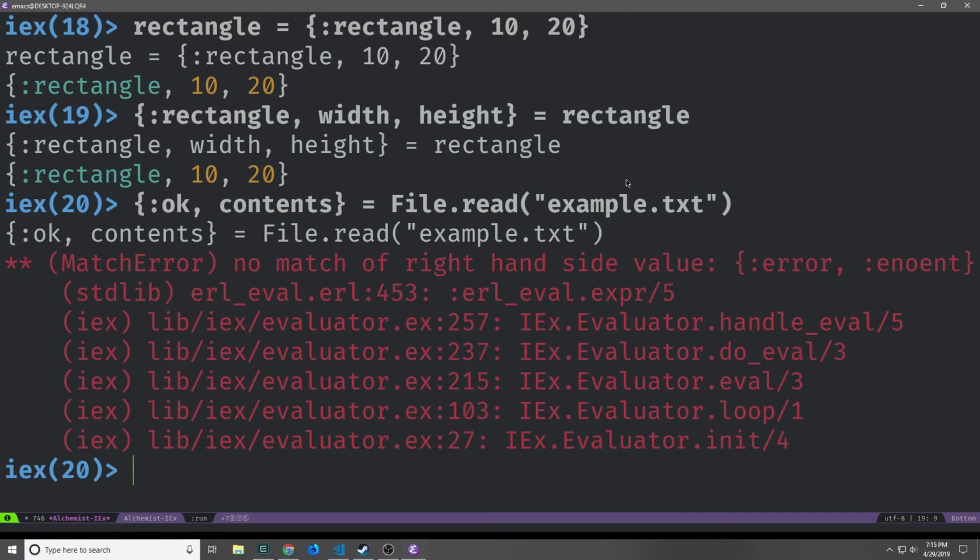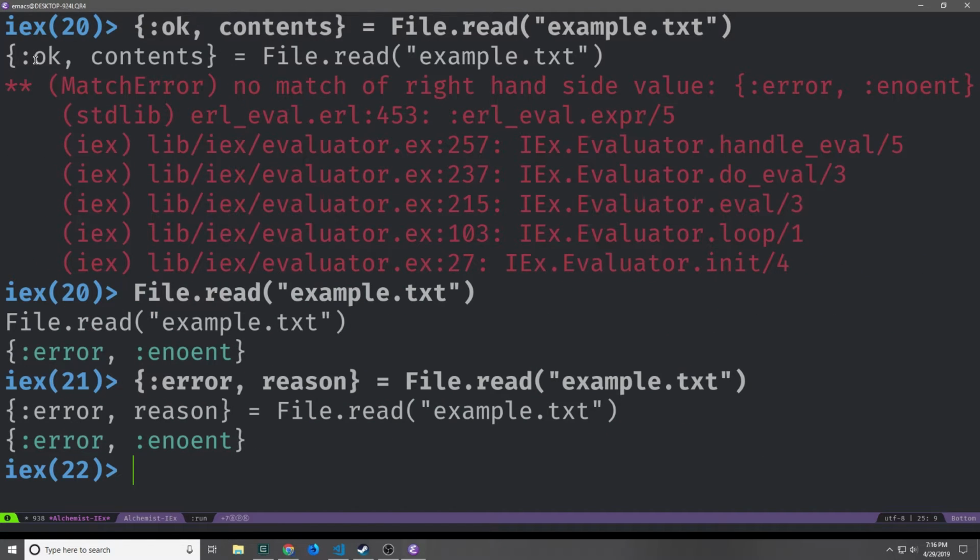This will read in a file, and if it does find the file and it's able to open it and read it, it will give us back a tuple of :ok, and the second item will be the contents of the file. In this case, the file doesn't exist in our directory, and therefore we do not get a match here. Trying to match on :ok and contents won't work. I can match on :error, reason, and now reason is bound to this atom.